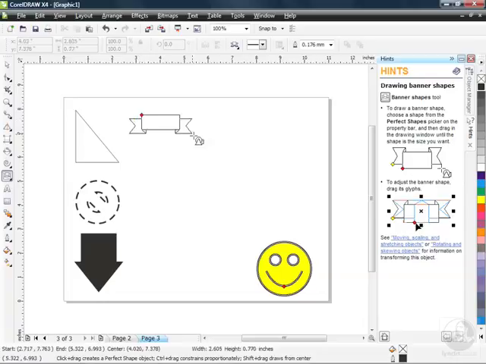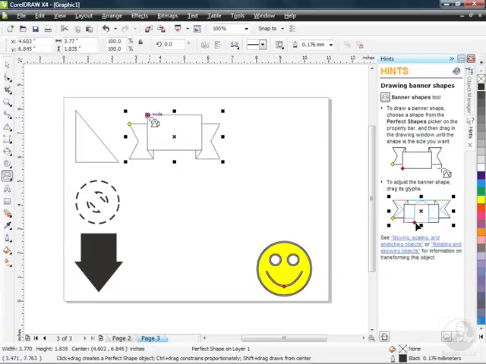I'm going to click and drag across. You can see I've got a nice little banner. I do have a node for adjusting the actual width of the banner itself. And I can adjust the ribbons on the end as well using the yellow node. There we go. It's a little more 3D. And now I just enter my text on the inside.